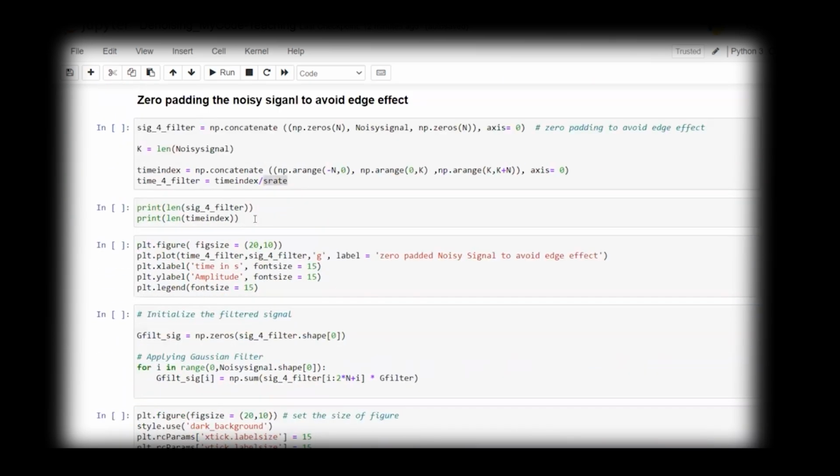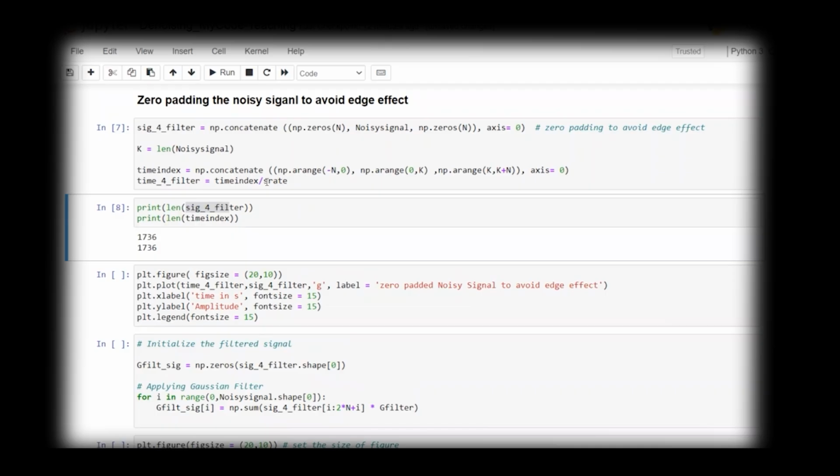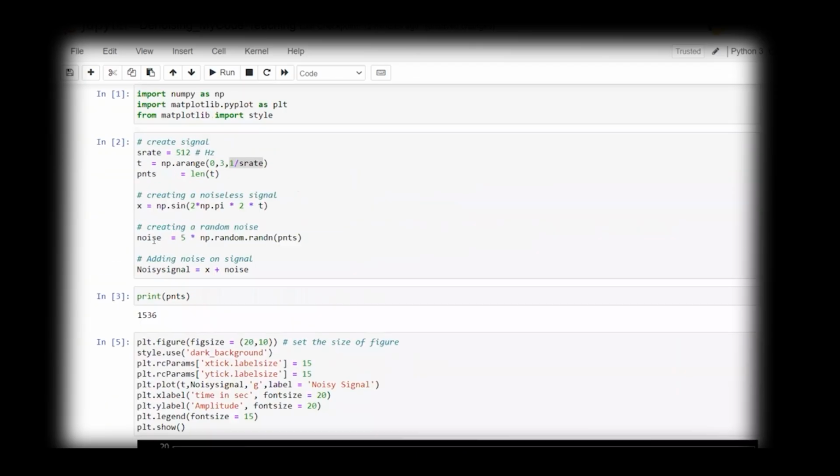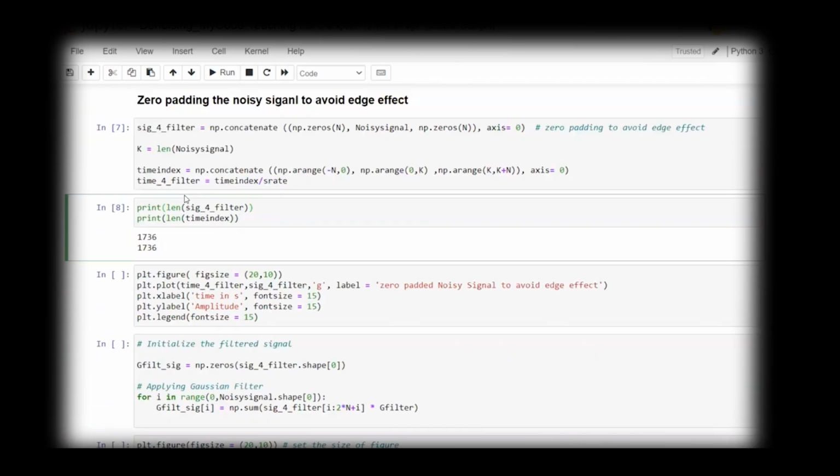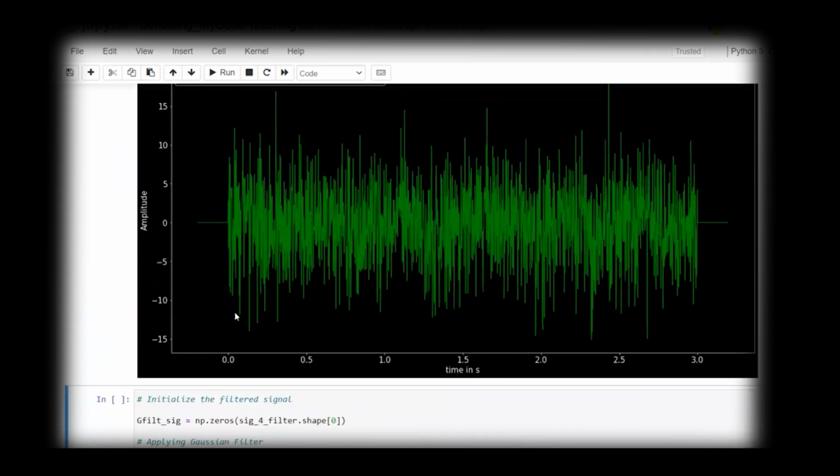As I mentioned earlier, this time index is then divided by the sampling rate to convert it into seconds. The sampling rate, in hertz, ensures that dividing the indices converts them into units of seconds. Now, if we run this cell, we have generated both the zero padded signal and the corresponding time for the filter. To verify, we check that the lengths of the signal and time vector are the same. Dividing by the sampling rate converts the unit, but does not change the length.